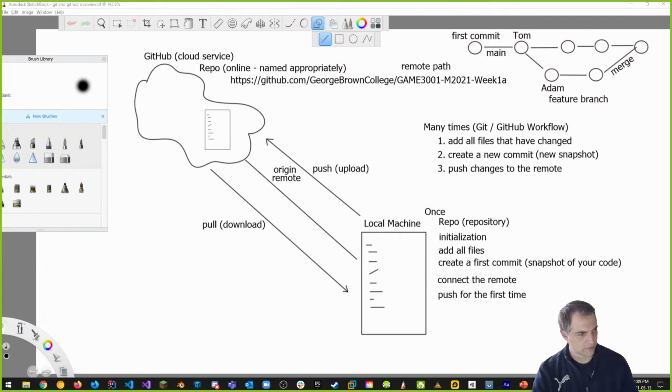So this happens once. And what we also want to do is do this many times. Where it says once, we create a repo, all this kind of stuff the first time. But our workflow looks like this. I want to add a feature. I add all my files that have changed. I create a new commit, which is a new snapshot of my current file state, right? And then I push my changes to the remote, which is GitHub in this case. And I keep doing that over and over again.